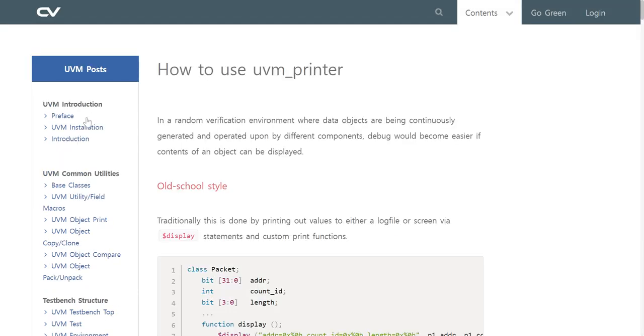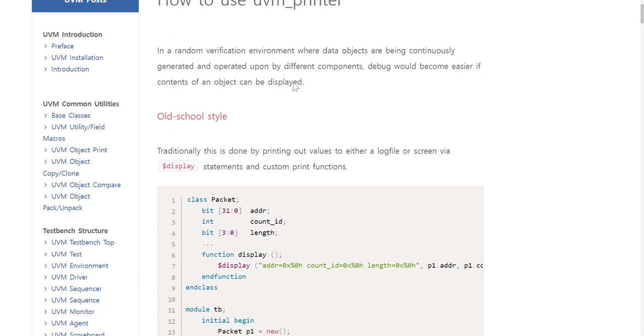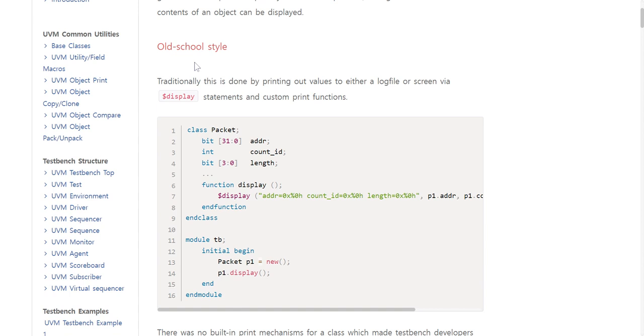Now, the UVM printer. How to use the UVM printer. In a random verification environment, where objects are being continuously generated and operated upon by different components, debug would become easier if the contents of an object can be displayed. Let's see the old school style. Traditionally, that is done by printing out values to either a log file or screen via display statements and a custom print function.